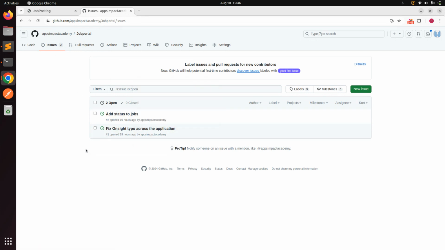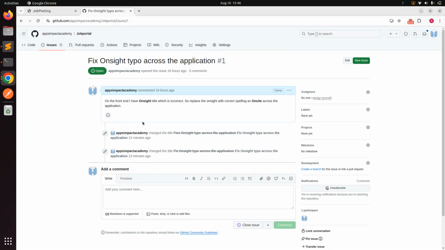So how should you approach the task assigned to you? First you need to go through the task. Let's start with this task. First, read the title of the task very carefully. And what is the title here? Fix on-site typo across the application.